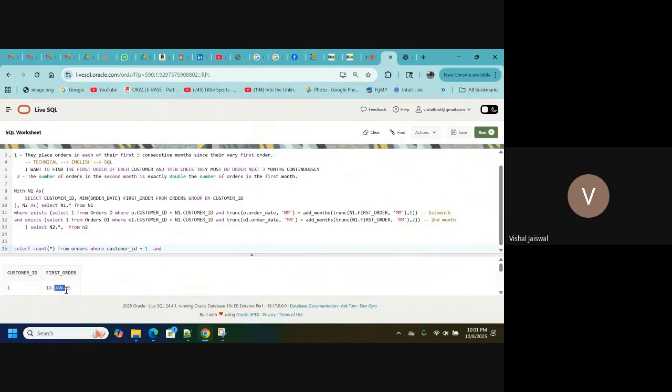कितना ऑर्डर मिलता है जनवरी में? फरवरी में उसका डबल होना चाहिए. That is what the question is saying. The number of orders in the second month is exactly double the number of orders in the first month. अभी तक तो हमें यही नहीं पता कि फर्स्ट मंथ में कितना ऑर्डर है. So let's first find out how many orders you did in the first month.